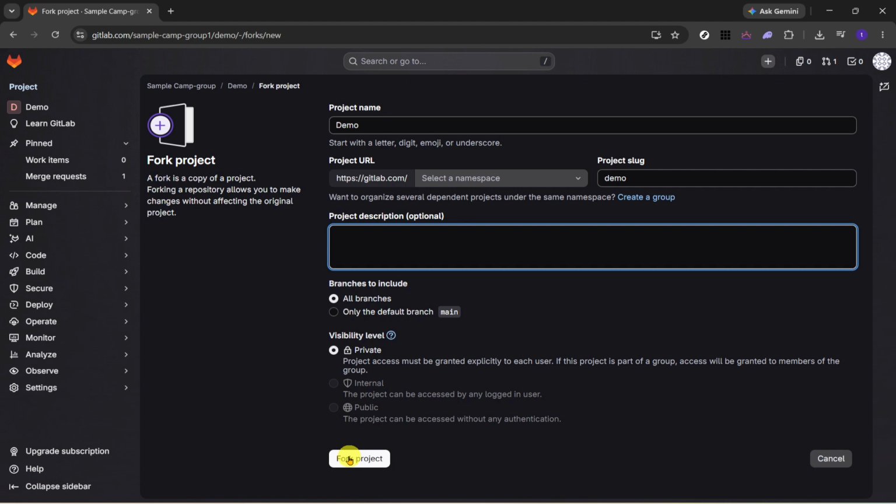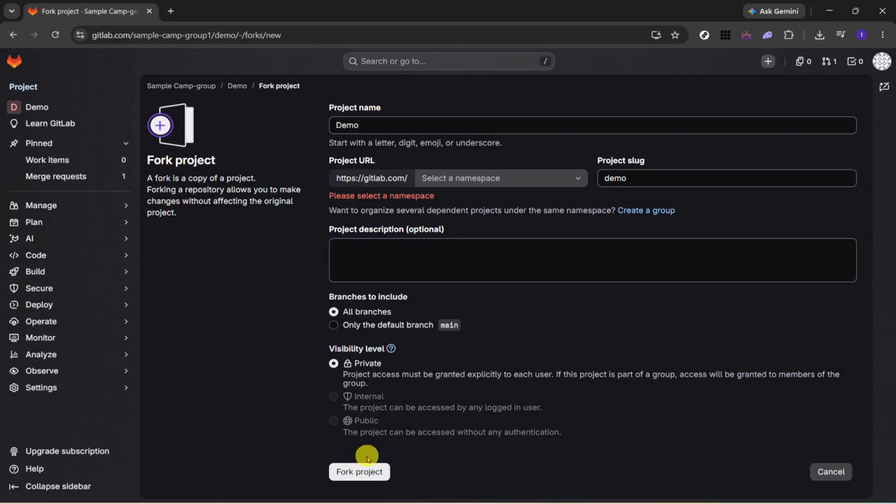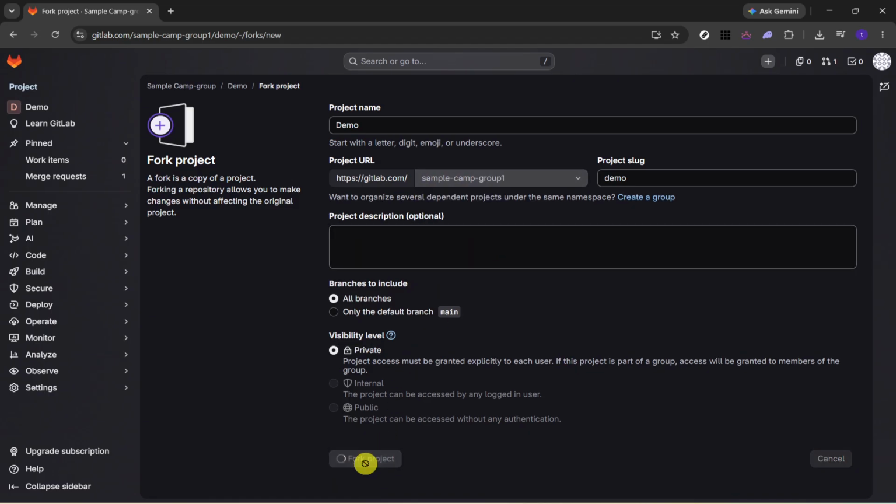Once all required information has been entered, click Fork Project. GitLab will then begin creating your fork. This may take a few moments, depending on the size of the repository and your connection speed. When the process is complete, you will have your own forked copy of the repository.